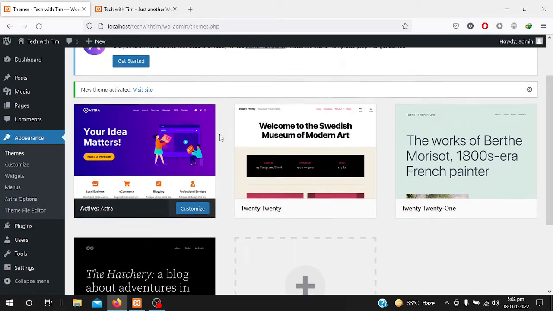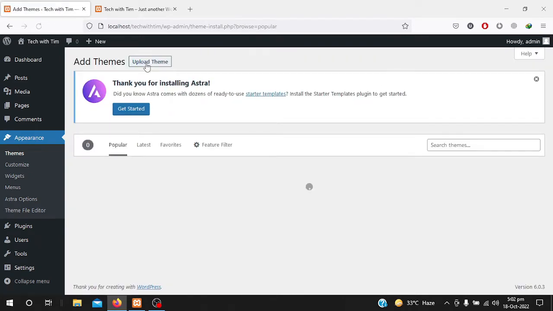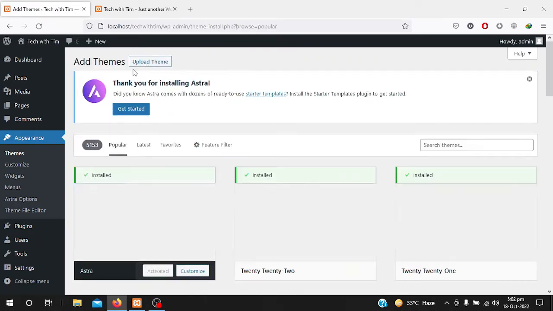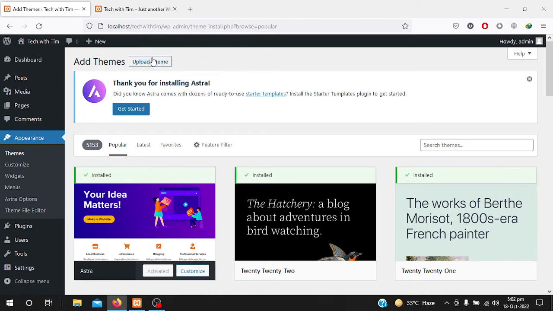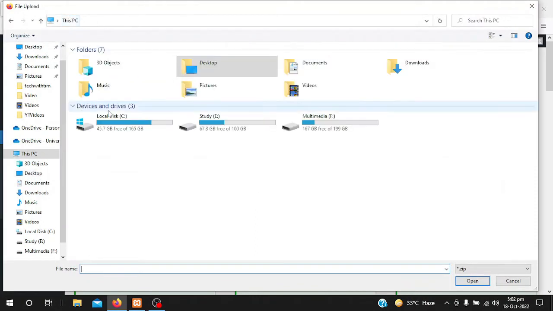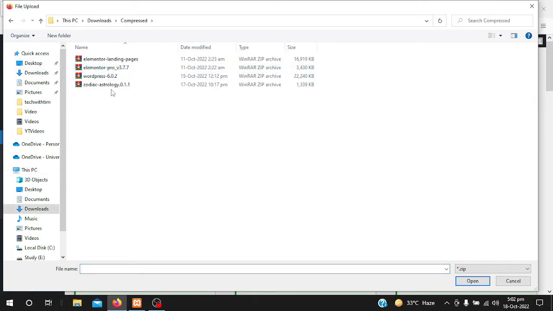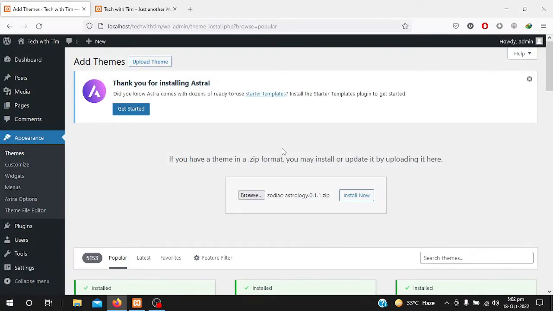So now we will discuss our second method, that is a downloaded theme. When we click on add new, here you can see a tab that is upload theme. When we click on upload theme, here we can simply browse for our theme that is available in our files. So simply we will upload that theme so that we can install the theme. You can see I already downloaded the zodiac astrology. Simply, I will click on it and click on open. You can see the theme is there.